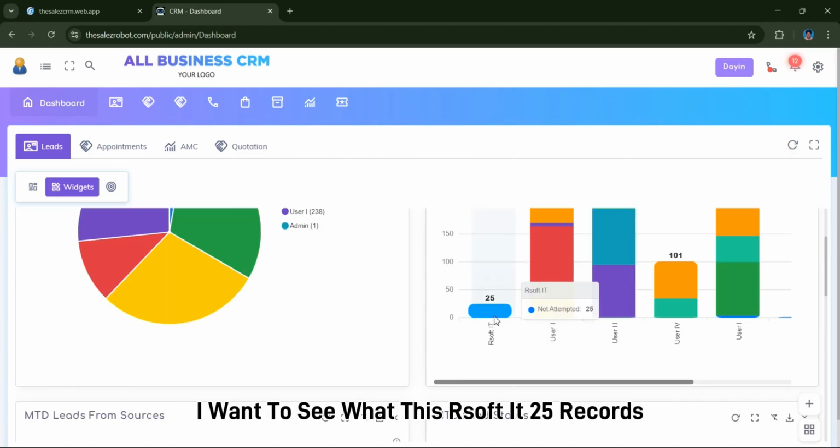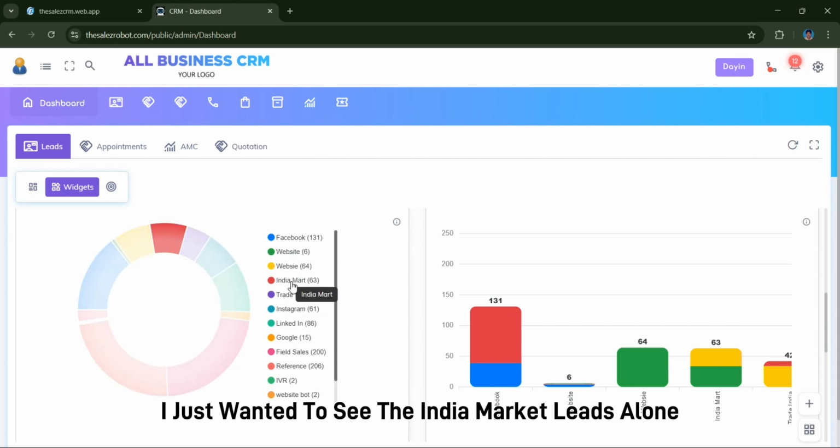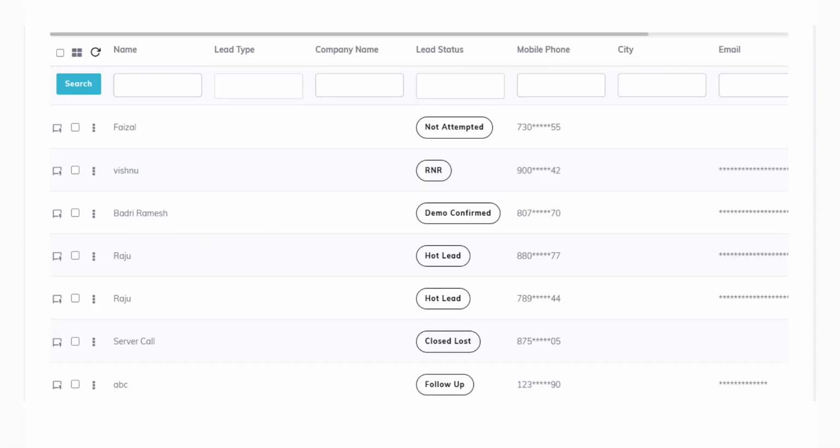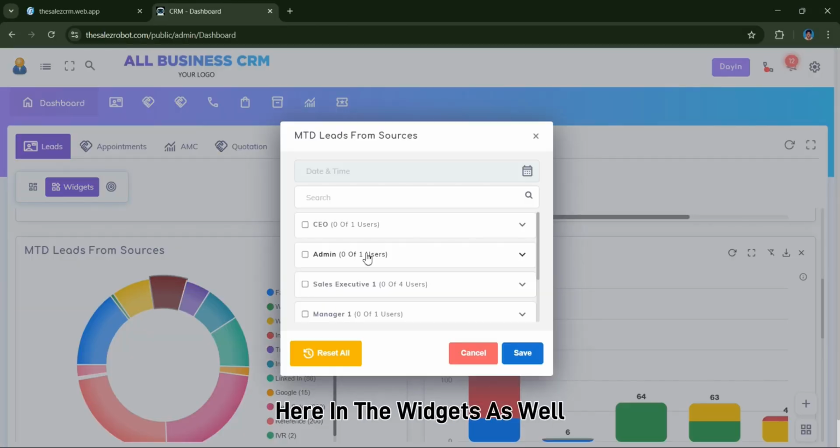I want to see what are the RSoft IT 25 records. Just click on here, it will take you to the records, whatever 25 it is. For example, I just want to see the IndiaMART leads alone. Click on this and I will be able to see the IndiaMART leads. The next is the filter option here in the widgets as well.